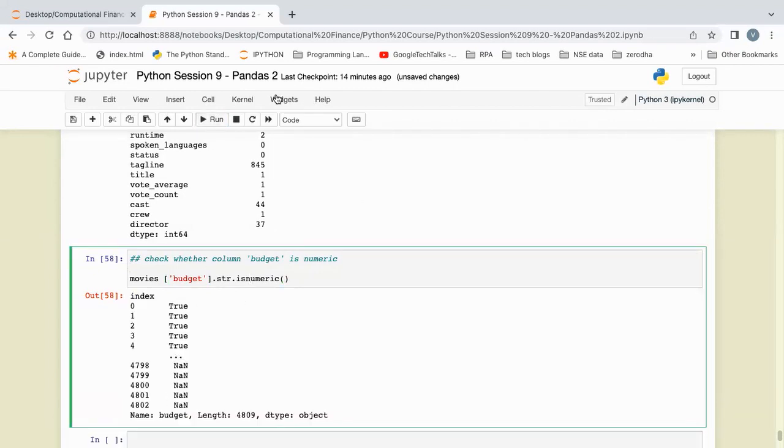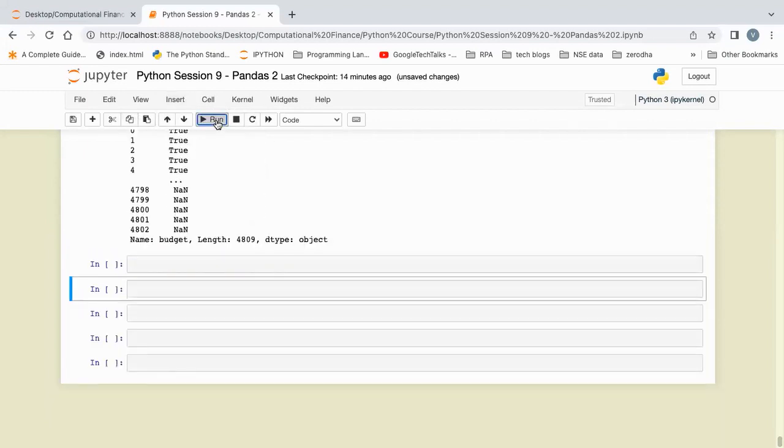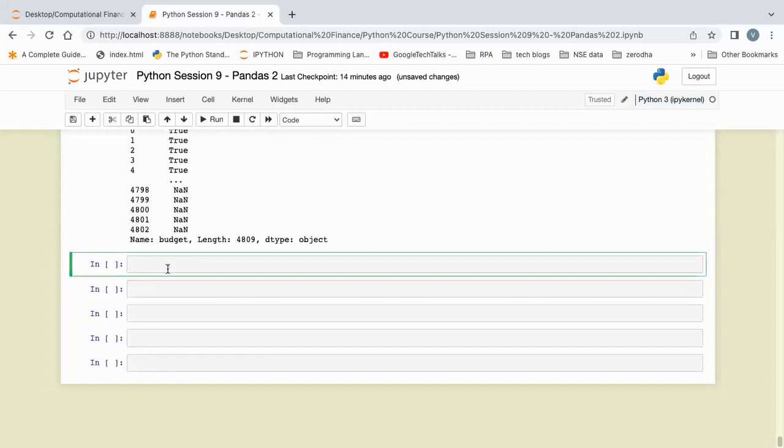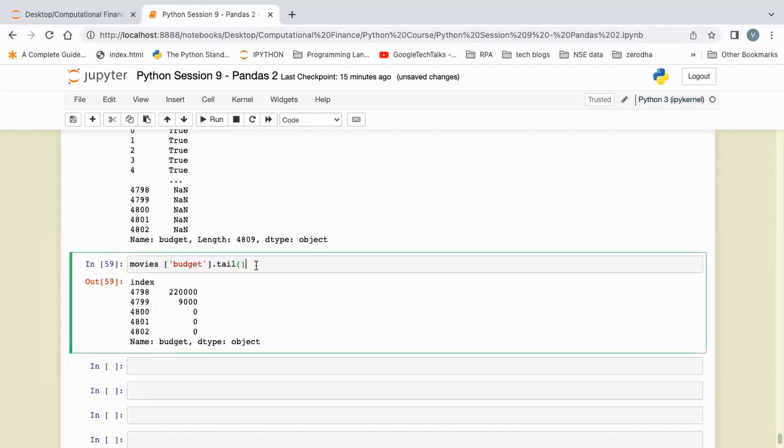Okay, again, we have a lot of NaNs. Our data seems to be full of these NaNs. It's showing a lot towards the end, so let me check. We will do budget and check the tail. Tail will give us the last 5 values. But this is showing all zeros, and here it is showing NaNs. Okay, that's funny.